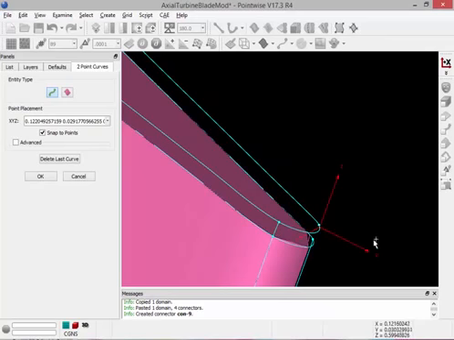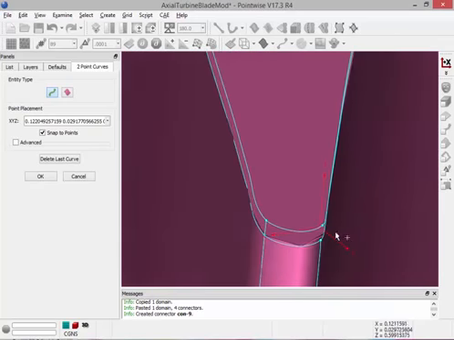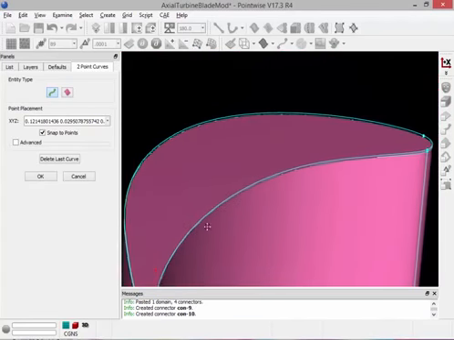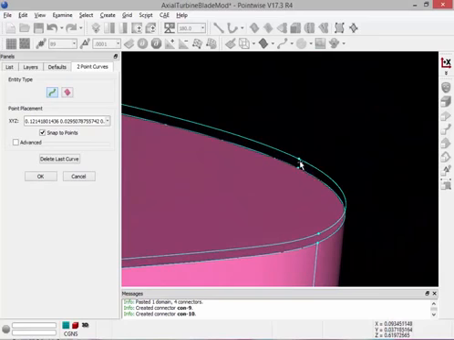I'm going to move my rotation point here. Let's rotate around a little bit. Do the same up here at the leading edge. So I have all my new connectors. Click OK.